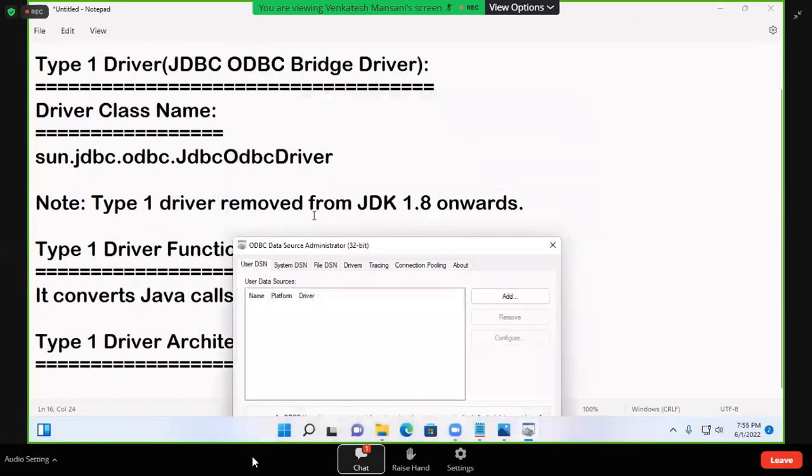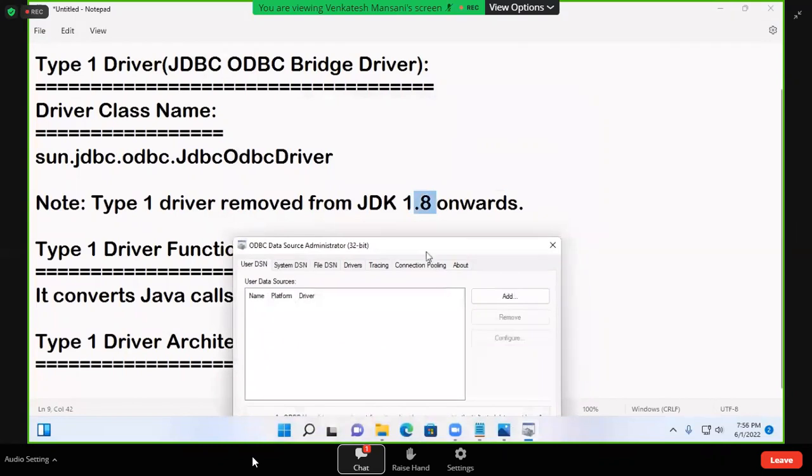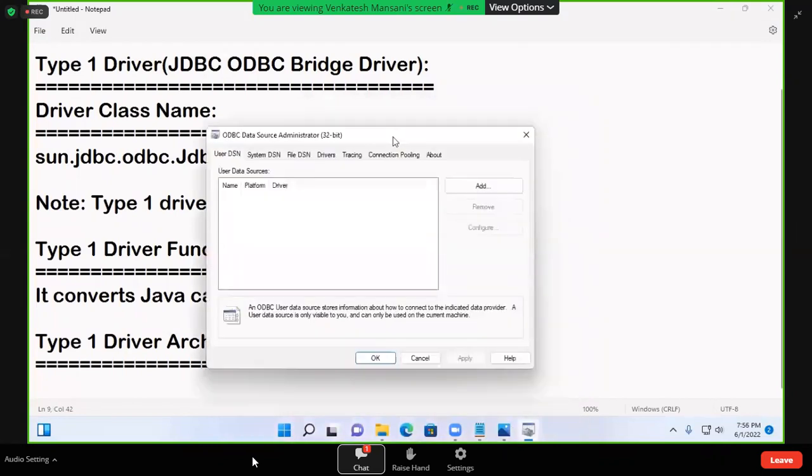Type 1 driver was removed from JDK 1.8 onwards. Now the present Java version is 18, but this is JDK 1.8. Java 8 only removed it, so it was removed 8 years back. In 2014, 1.8 came, and at that time it was removed. Now practically there is no need to learn it. It is not possible. Now this is the ODBC tool.